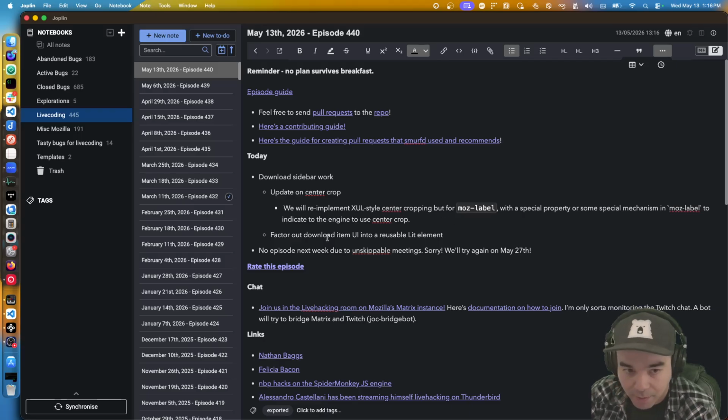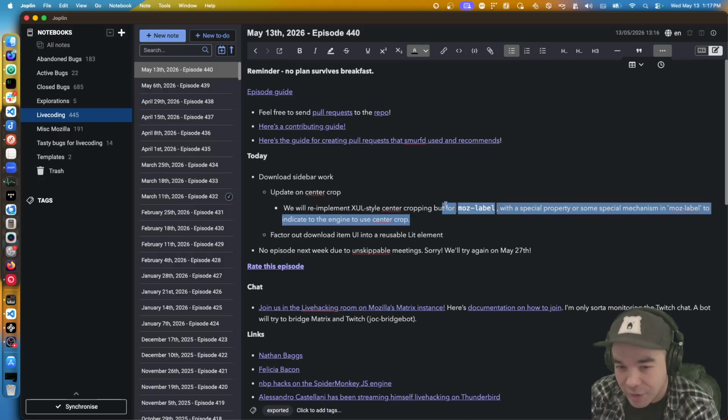So it's either that or this part, which we could do today, which is to factor out some of the download item UI into a reusable lit element, or just as a reusable component that we could then start embedding in the sidebar. And I think I want to do this one. I think I want to spend more time thinking about this one. Maybe we can do this next time.